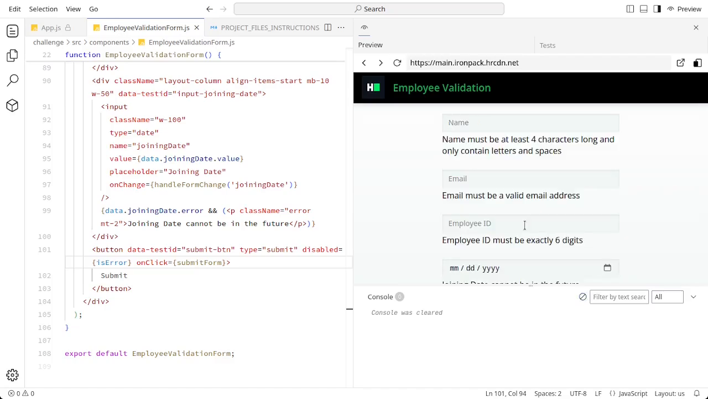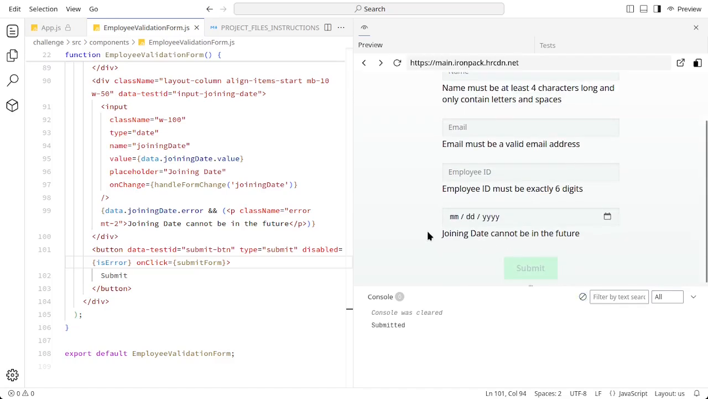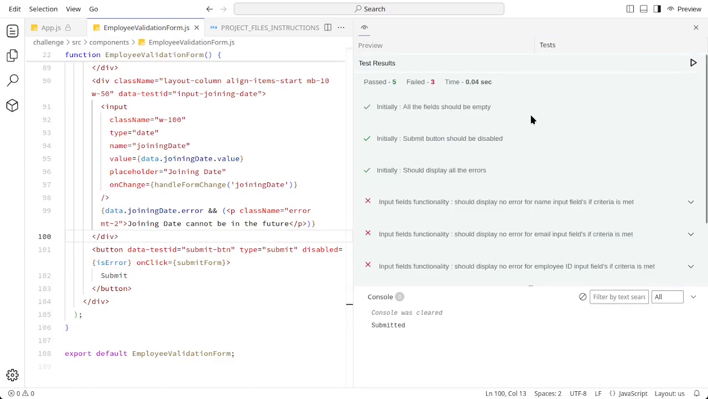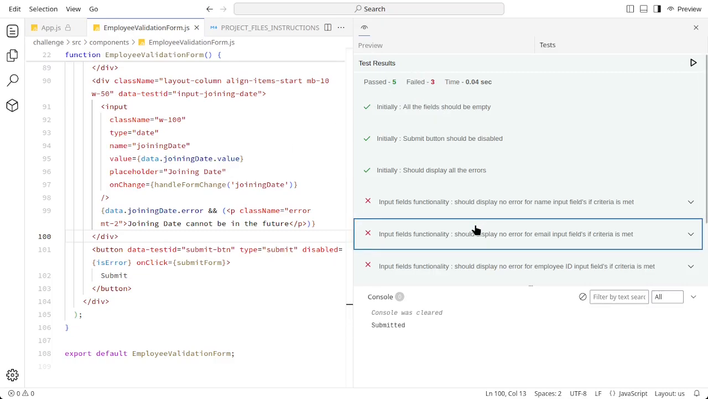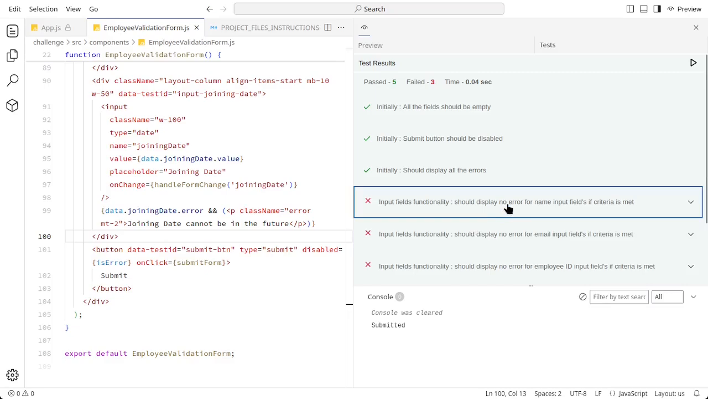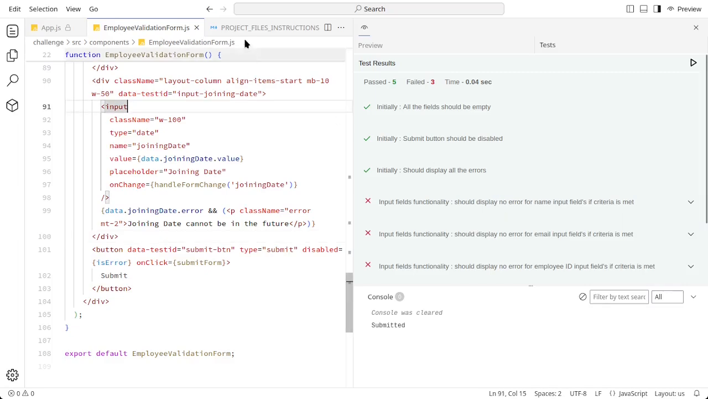Let us submit this once again. Okay, so it's been submitted correctly. Let us run the test, and it returns failed. Input this field's functionality should display no error for name input field if criteria is met.